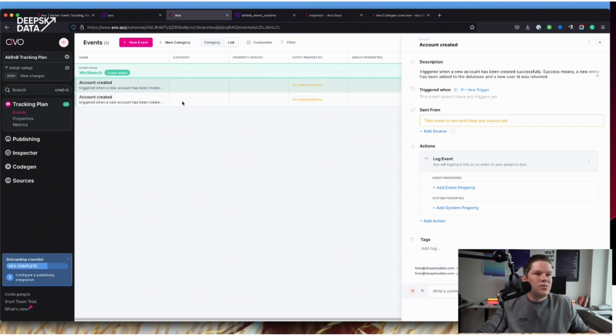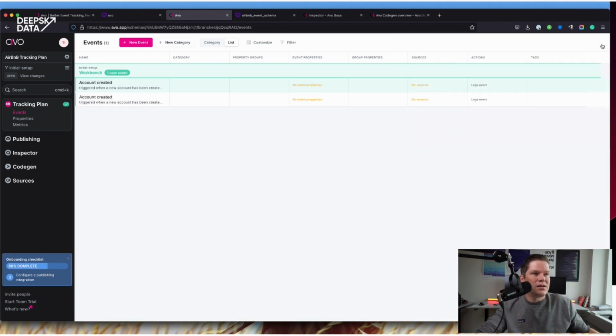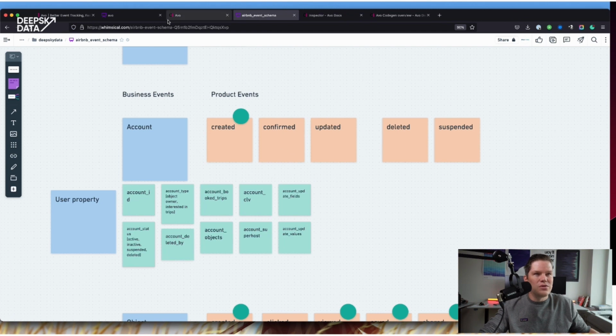All right, so we have this event created, and we could add some properties. But what I usually do when I create new plans is first quickly add all the events for a specific entity, and then I create all the properties for this entity, and then I group them, and then I assign them. So I'll show you quickly how it's done. Let's have a quick look. What's the next one? Confirmed.